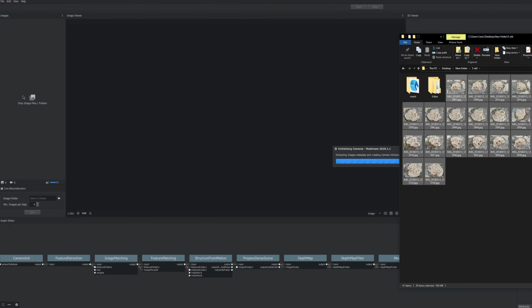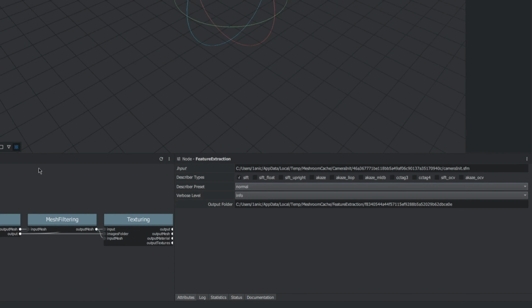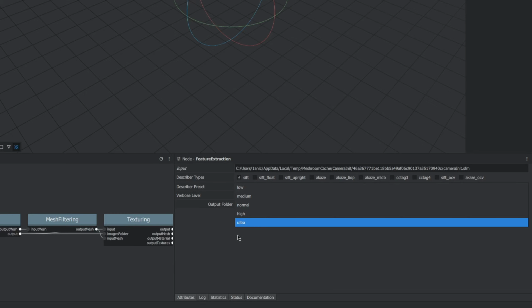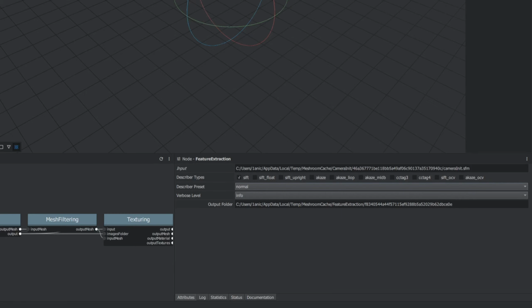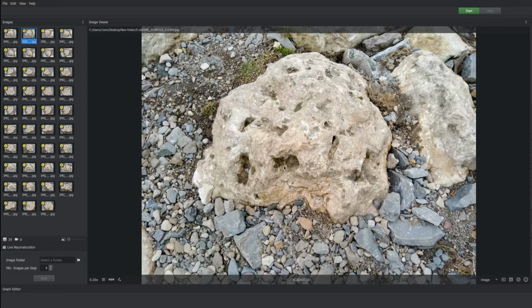Basically, there are not that many things you have to keep in mind. Number one, feature extraction. That depends on how you shot the images. If you don't have that many images, you probably need an ultra describer preset, because that'll figure out, oh, there's a rock, and in this image, there's this rock again. That's pretty much it. The lower that is, the fewer features it's trying to look for, and if it's ultra, it's gonna look for a lot.